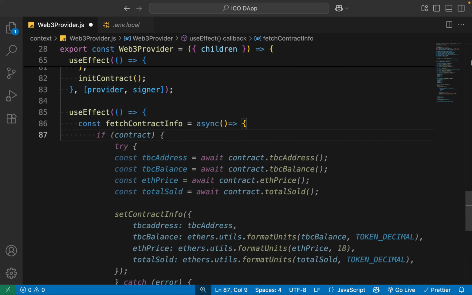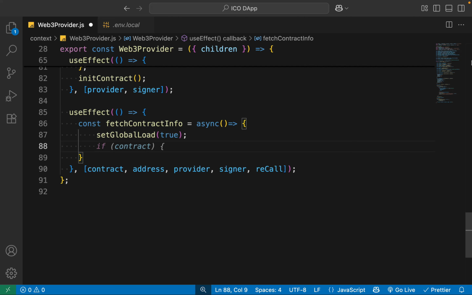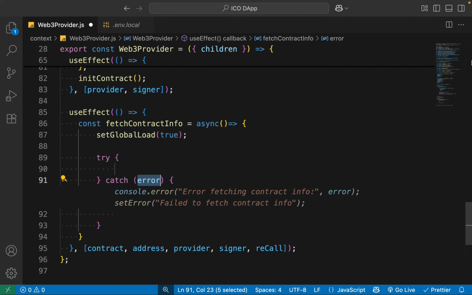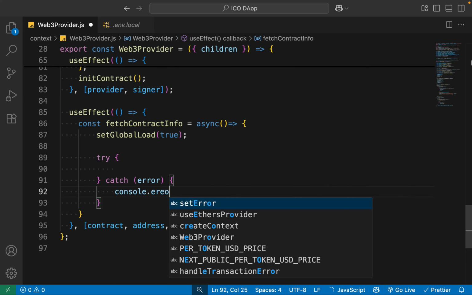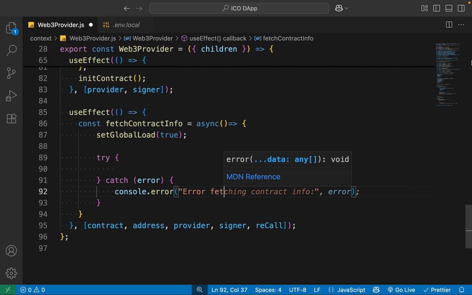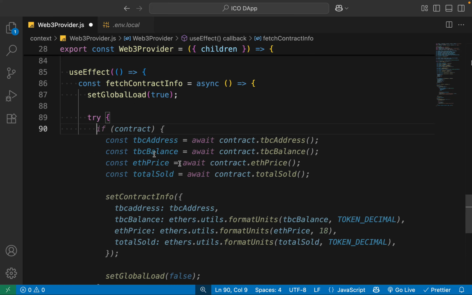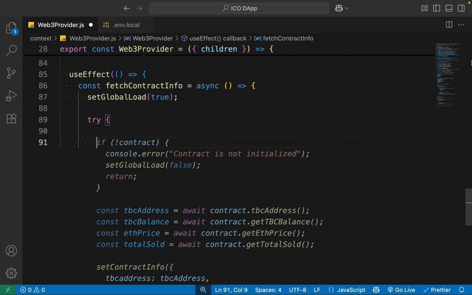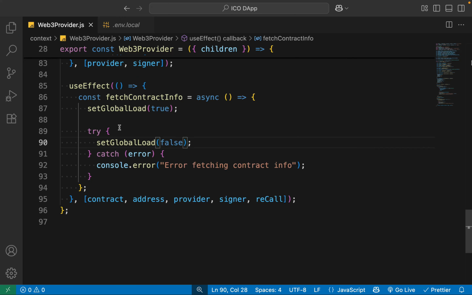So first thing what we have to do is we can come back here and set the global loader to be true. Then we have to come back here, take a try and catch block in which we can simply display the error. We'll say error fetching contract info, and we can come back in the try block. We'll say set global loader to be false.